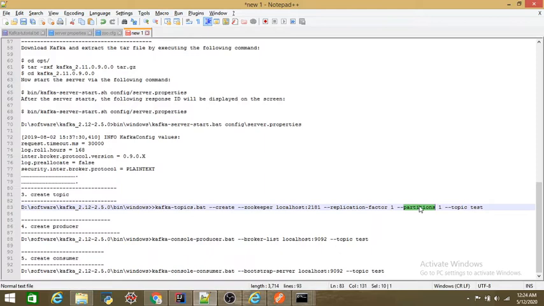So this is the one part. I just want to store in my single computer. I want one partition to be stored for this topic. That is why I have given partition 1, and the topic name is test. So just run this command, okay.